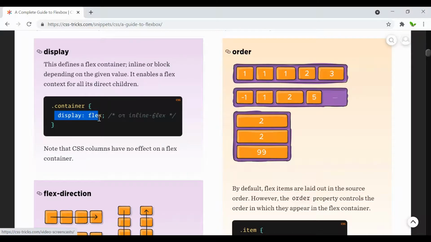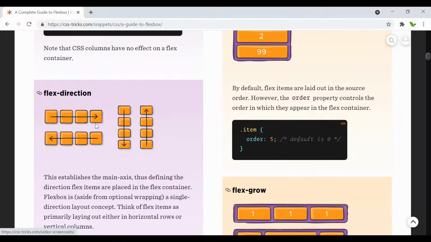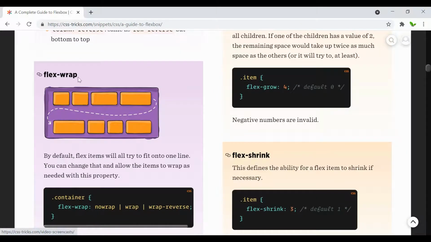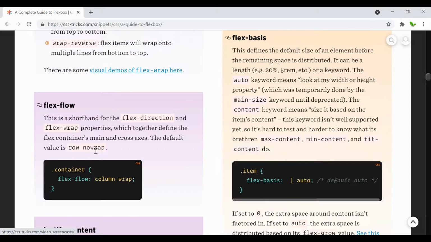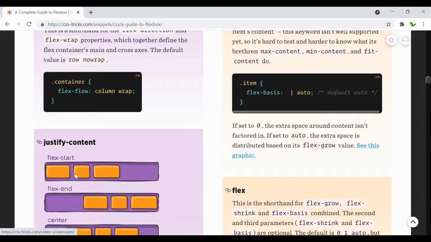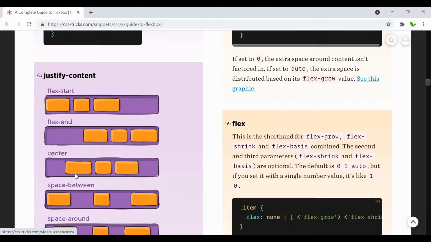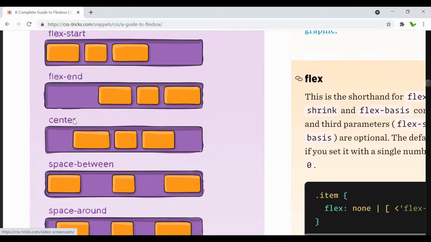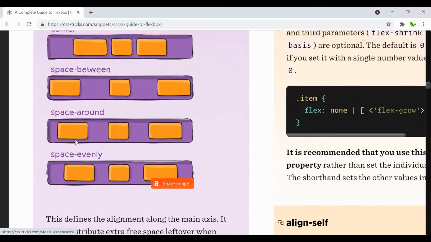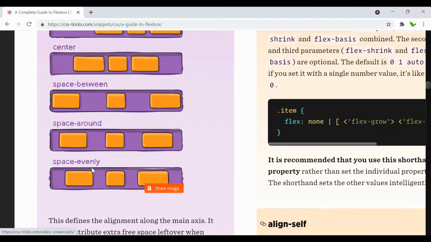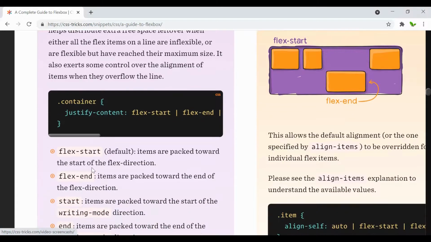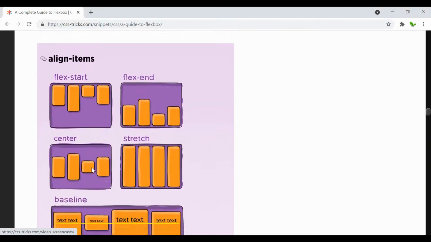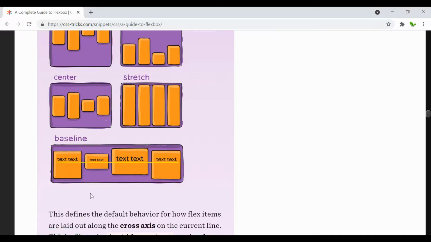right, with the display flex, and we have the flex direction. From here we have the flex wrap, okay, and we have the flow here as well, and the justify content. This is what it looks like. We have flex start, flex end, center, space between, around, and space evenly that I already showed you. Let's scroll a little bit down here. We have the align items, which I already showed you as well.